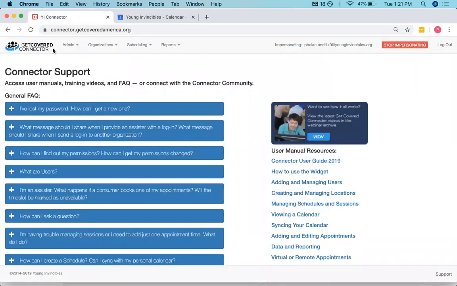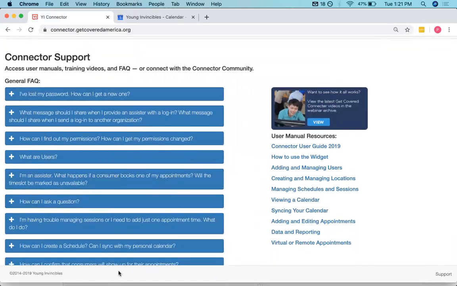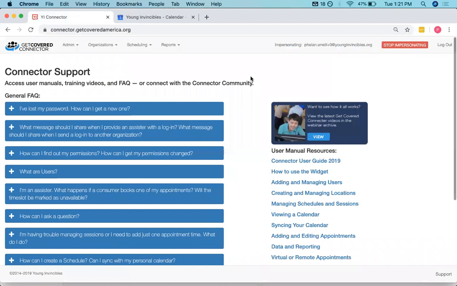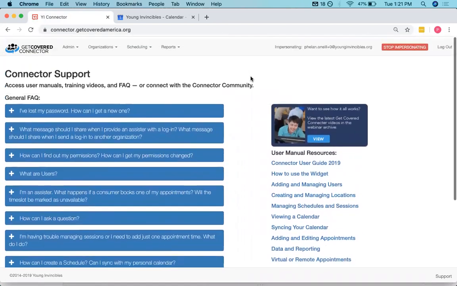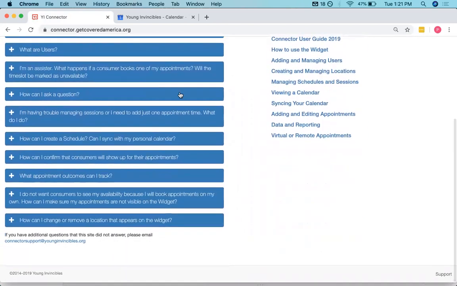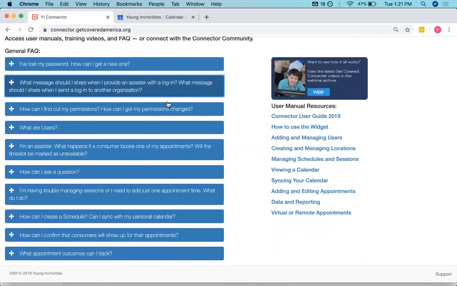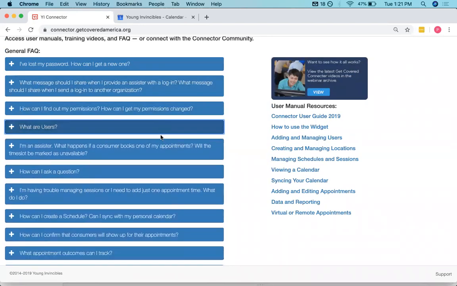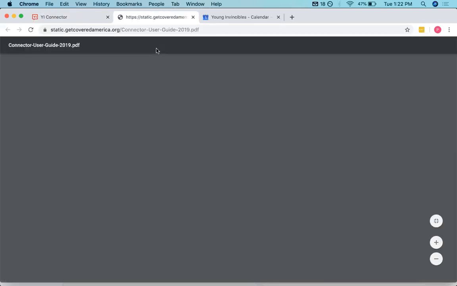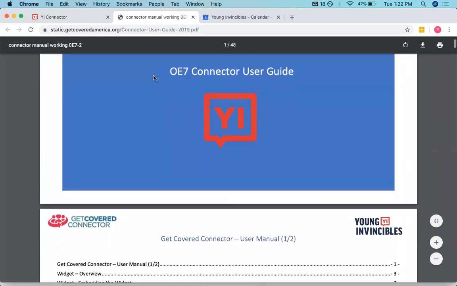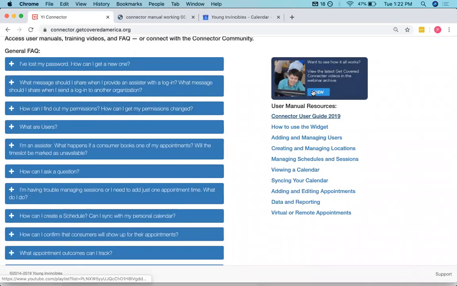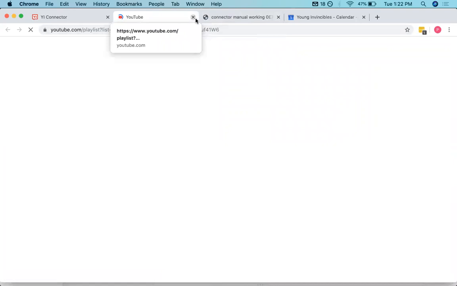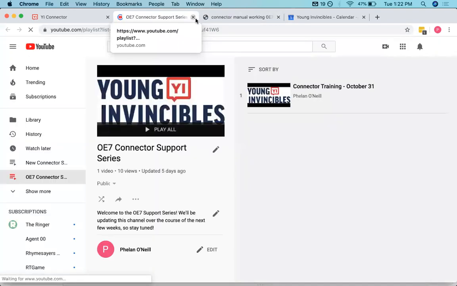So now let's take a look at the back end or admin side of the connector. You'll notice here, if you haven't logged in this week, or if you didn't notice, we have a homepage now. We have a nice FAQ that you can drop down to get answers to your questions. We have links to, amongst other things, our brand new user guide that we've put together that has a lot of different resources. And we have a link to our still developing YouTube playlist series that's going to be a recorded training series.